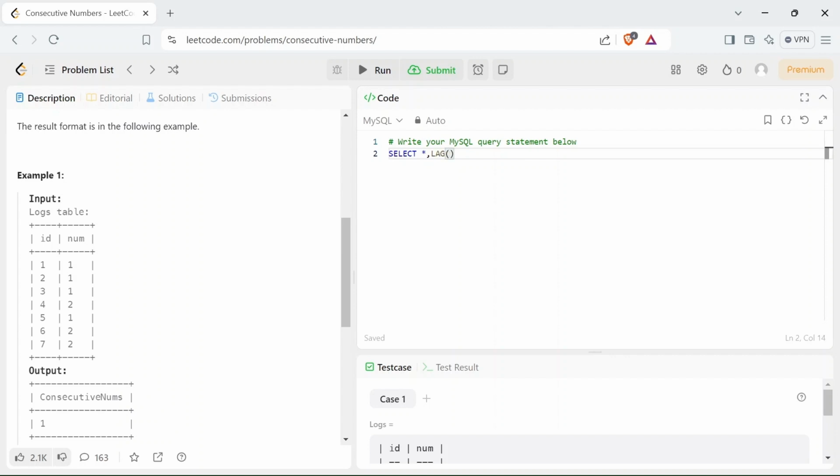I'm using the lag function here. Lag means the previous value. So OVER, ORDER BY, I'm taking ID, and I will mark this as previous. Similarly, lead for the next number, over order by ID, as next.